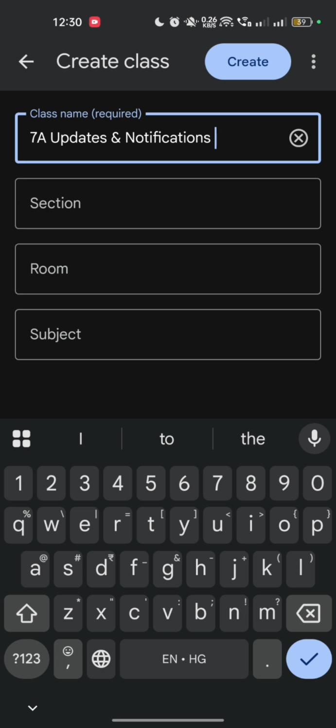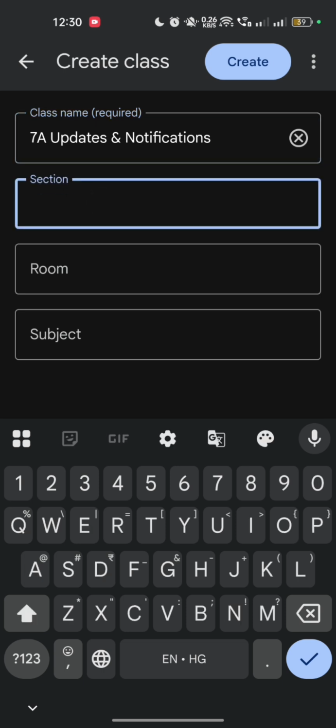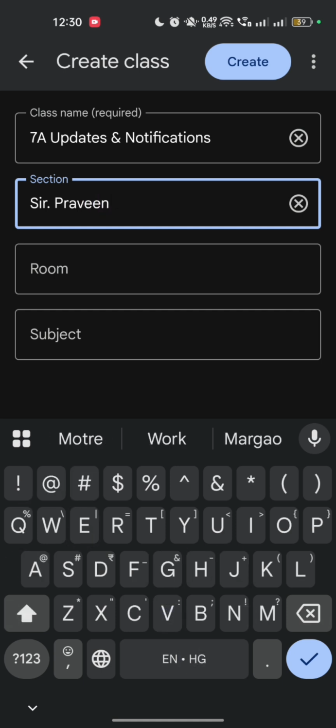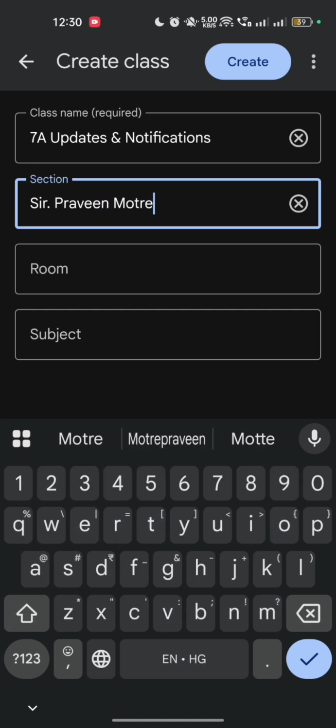And secondly, in the section part, we will type the name of the class teacher. For example, let's say I am the class teacher, so I will type here Sir Praveen Motre. Once you do this, click on create.